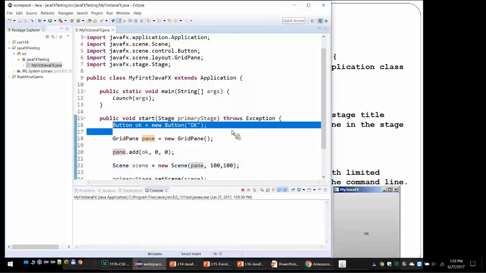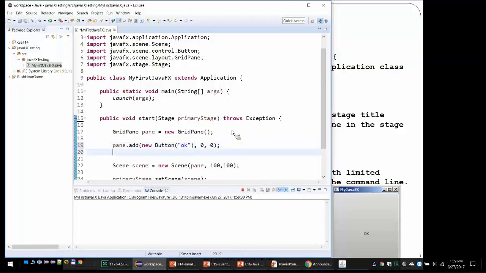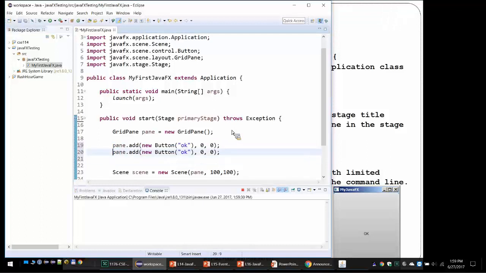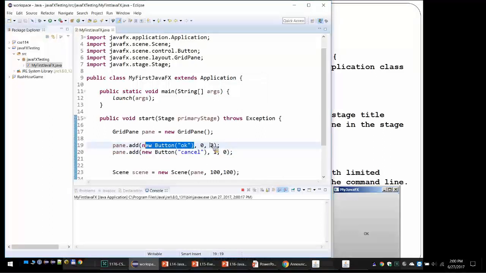We can add these buttons directly in the grid pane. So let's say that we have a button for OK, which is a new button for the string OK, and a new button for the string Cancel. And this is at column 1, row 0. In which case we have a small window with two buttons, one for OK and one for Cancel. Now, let's assume that we want these two buttons to actually do something.